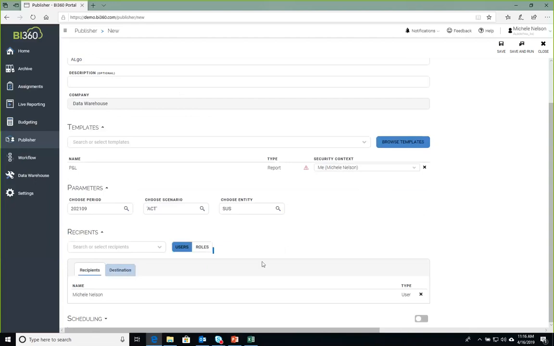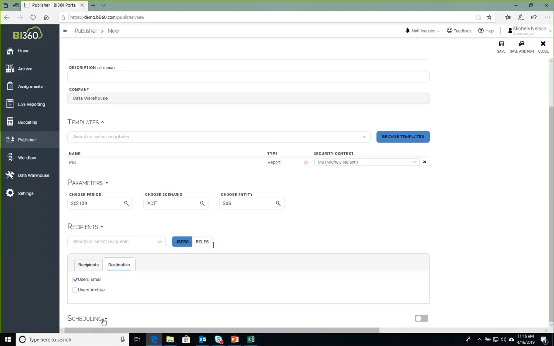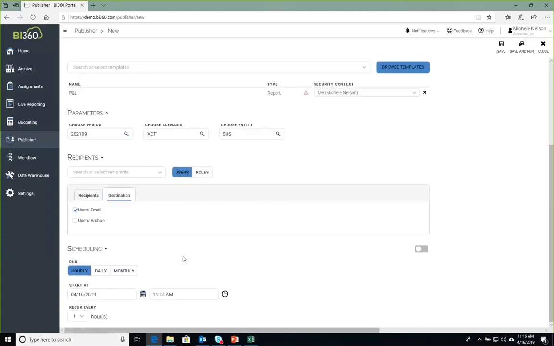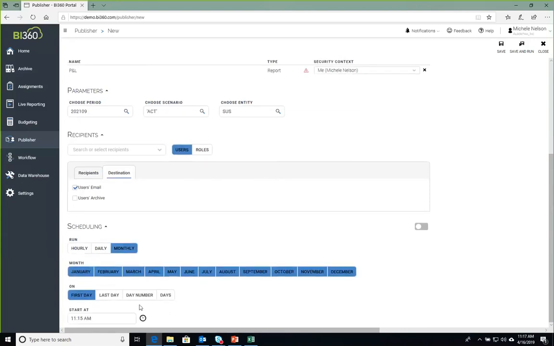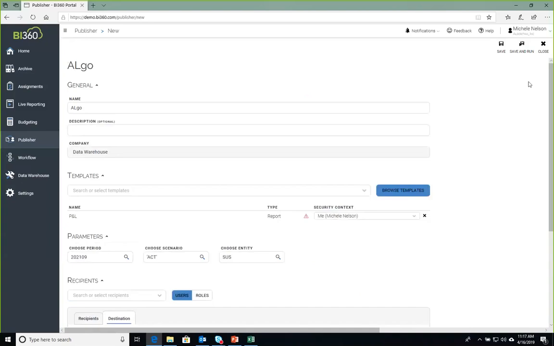And then destination over here. So you can send it to a user's archive. So if they're a user of BI360, they can come in here and see that. And then maybe you send it to their archive on a scheduling basis. Or you can just email it, right? Down here, I've got my schedule. So I can decide if I'm just going to send it today, or maybe I'm going to send it on a regular basis, a monthly basis on the first day of every month at 11:15. So from here I can save this, or I can save and run. So let's go ahead and save and run it.